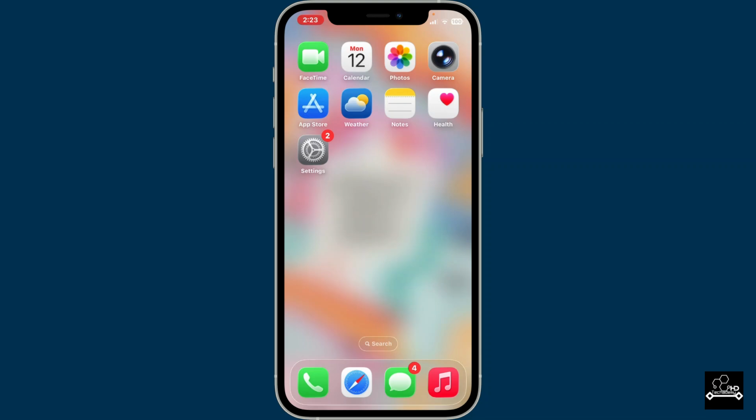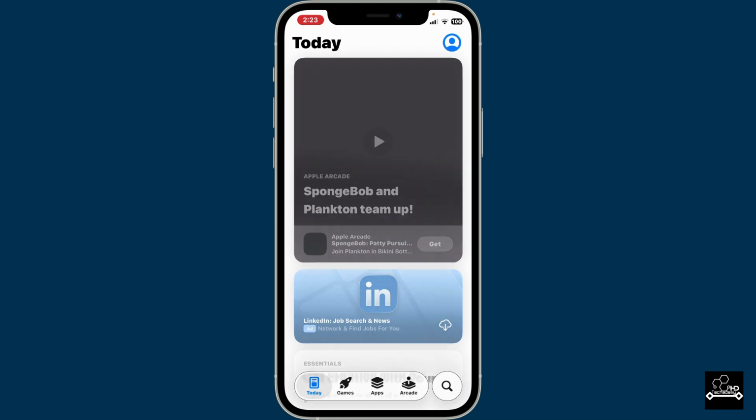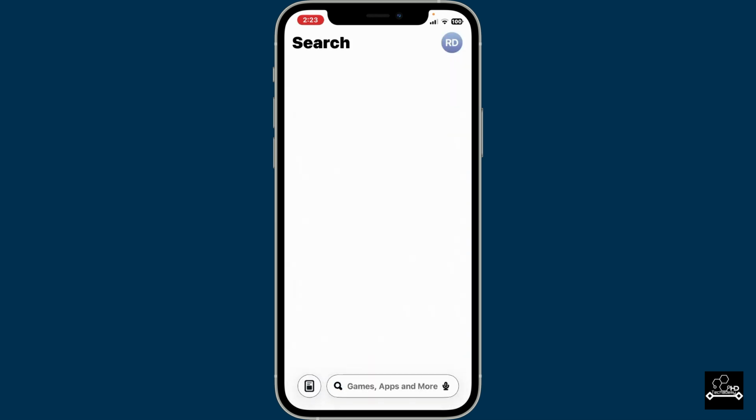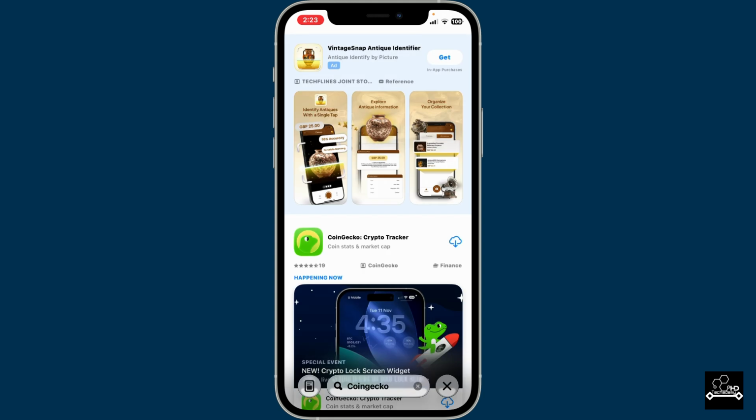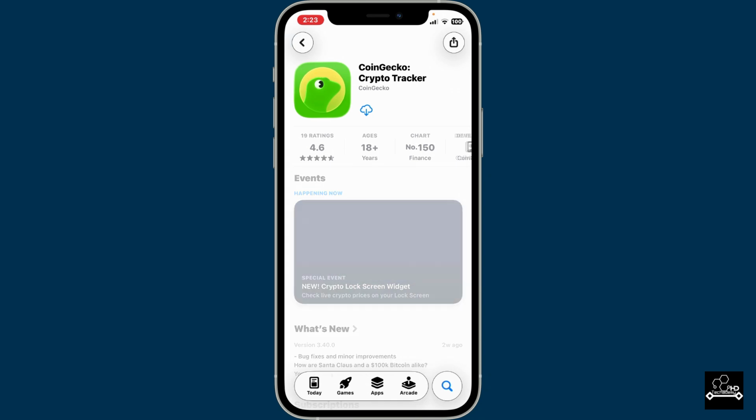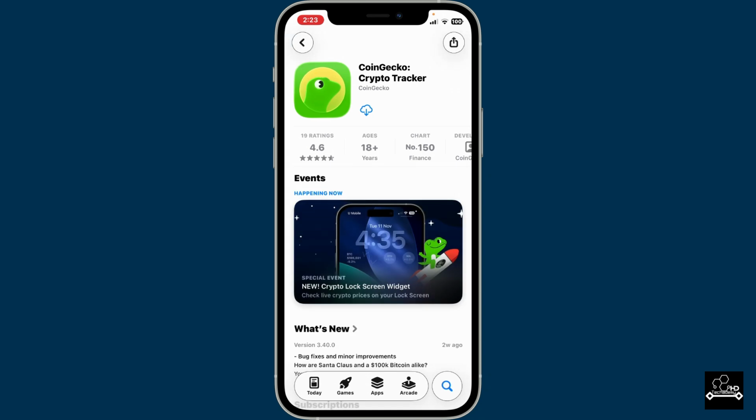First of all, go ahead and make sure that your device is connected to a stable internet and open your Google Play Store or your App Store. Once you're inside these stores, go to the search bar and type in CoinGecko and search. Look for the CoinGecko application that says CoinGecko Crypto Tracker, this one over here from CoinGecko, and then tap on Get or the Install button.